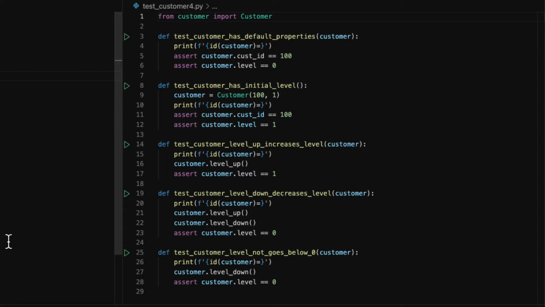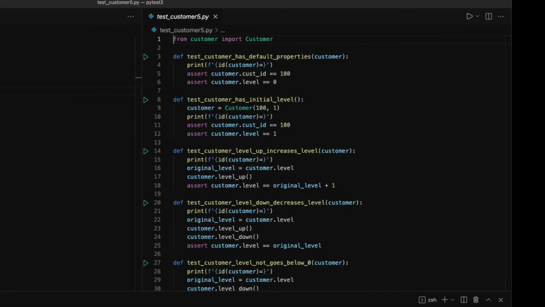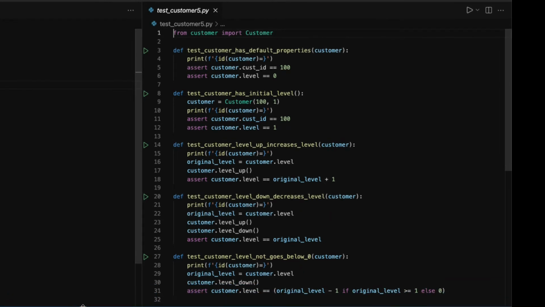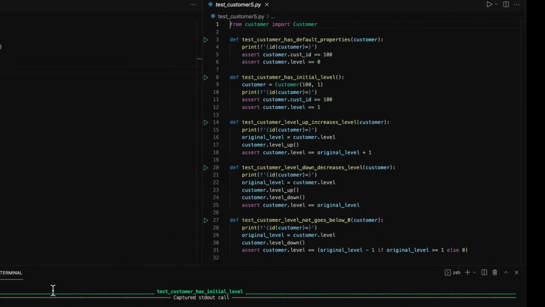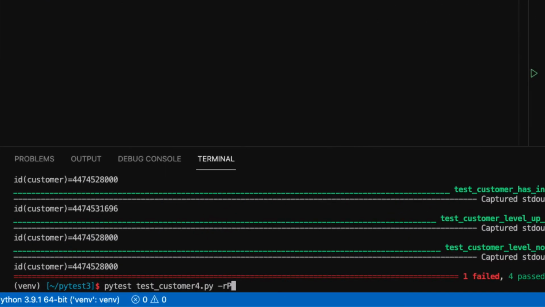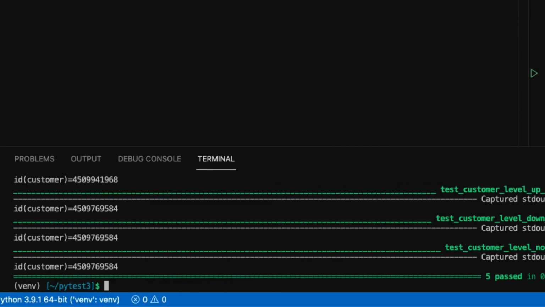We should probably update the test function like this. Now, in each test function, we keep the original level value and compare it with the new value in the assert statements. Now, when I run the test again, all tests pass.